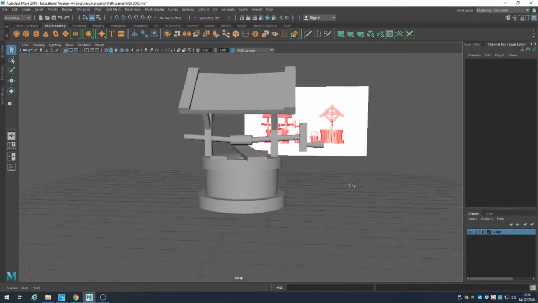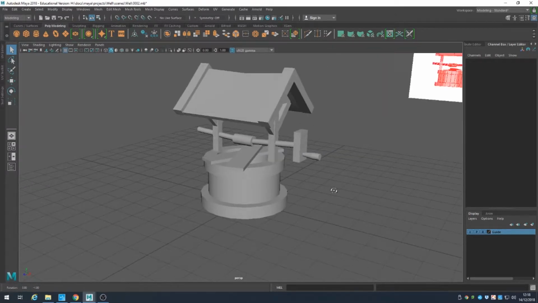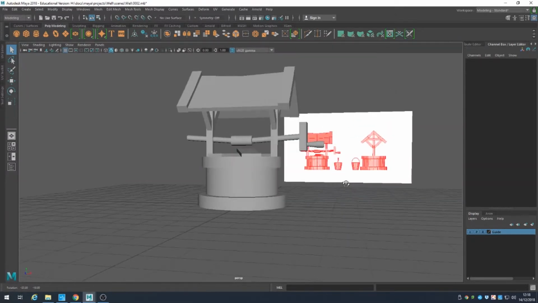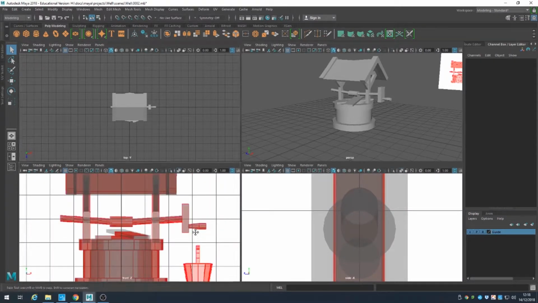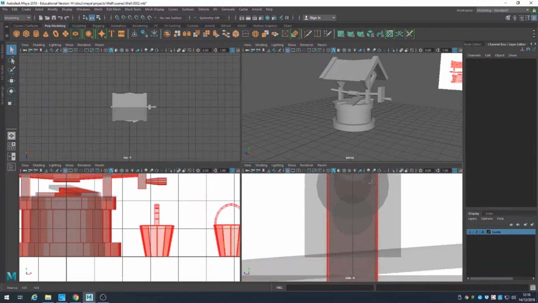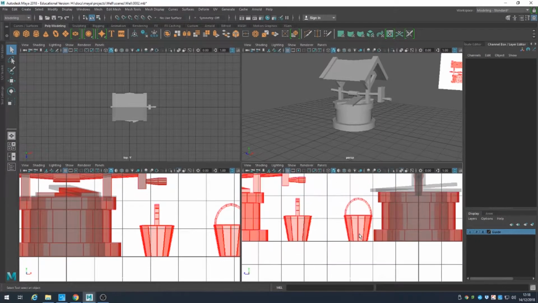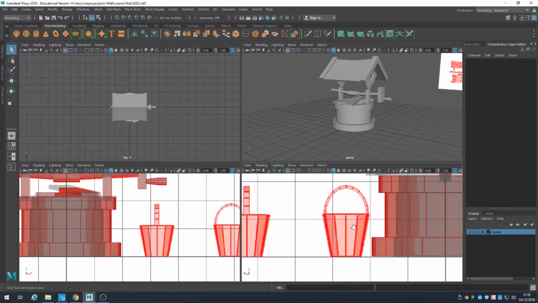So this was going to be a quick and simple video where I'm going to make the bucket. And as you can see from the previous videos, we've got the main well. So just adding that little extra accessory. Here I'm going to set up my 4 views just to mainly focus in on the bucket.